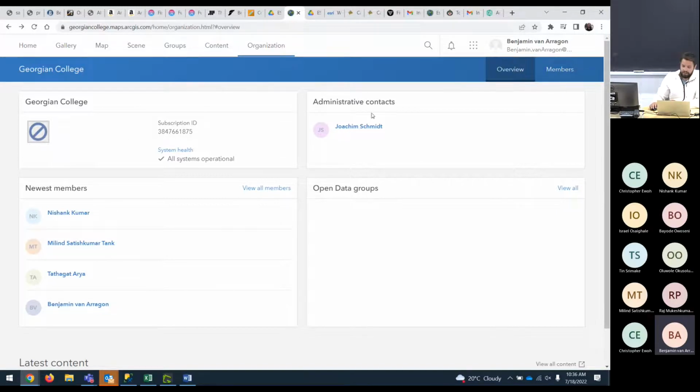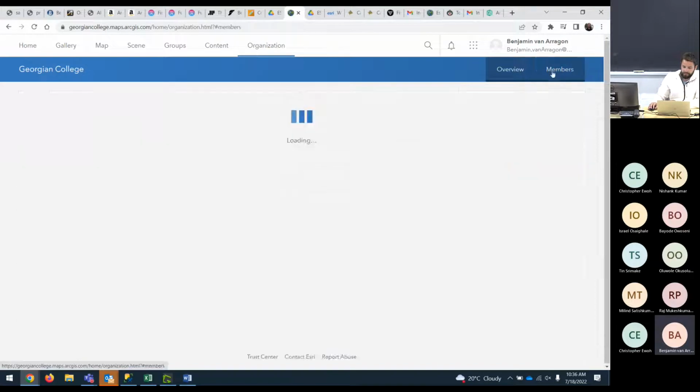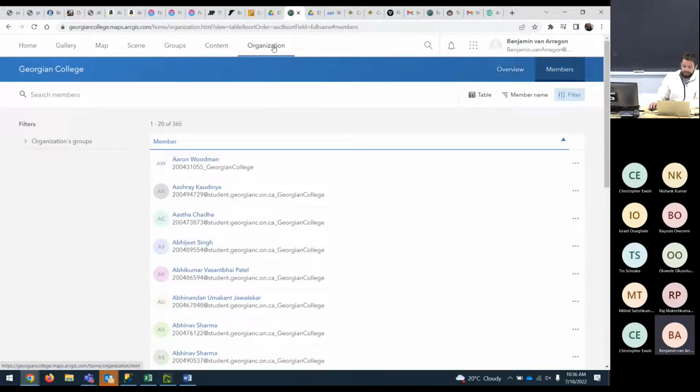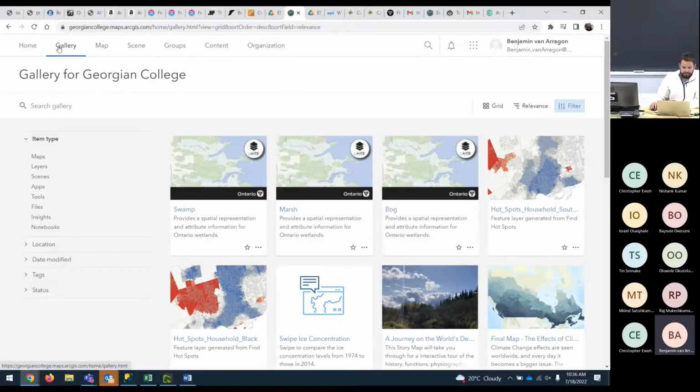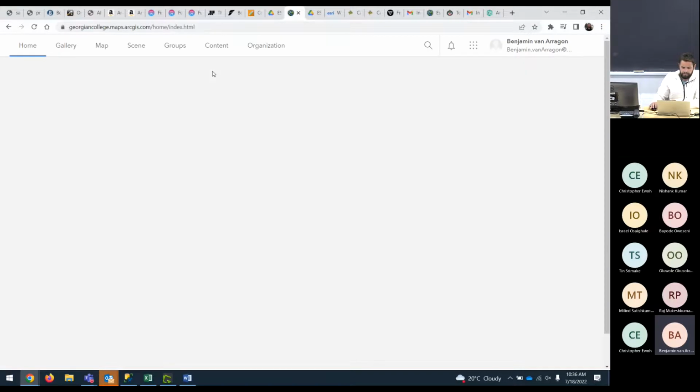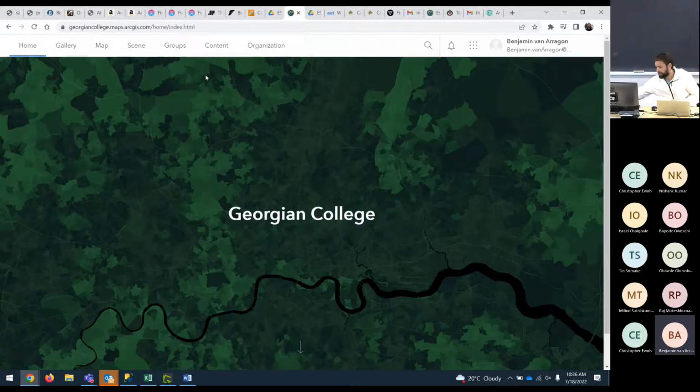Cool. So that's kind of like the basics of the different tabs along the top here. And we can take a little bit of time to see if we can actually add some data to a project here.